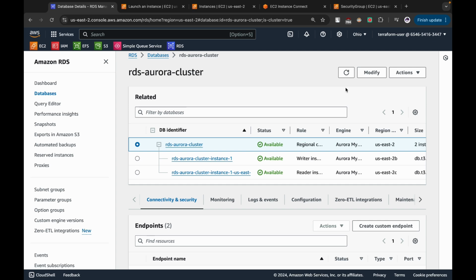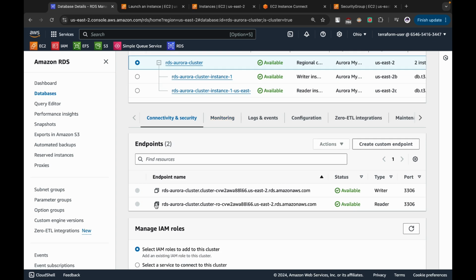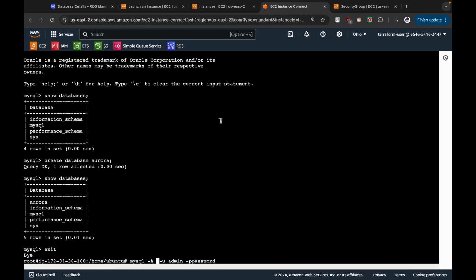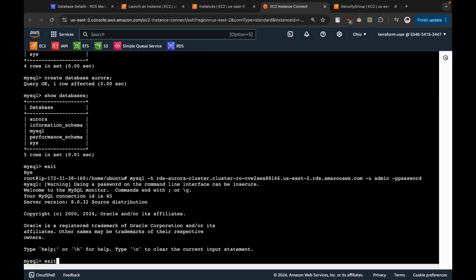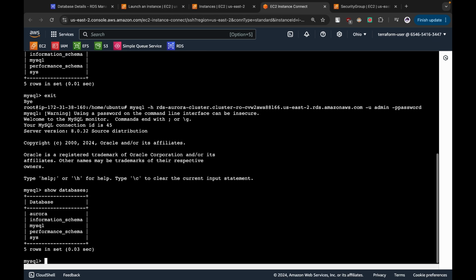All right, so now you can see the reader instance is also available. Let me copy the endpoint, go back, and rerun the command. Let me replace the host name and press enter. Okay, we are now connected. When I run show databases, you can see Aurora is present here.